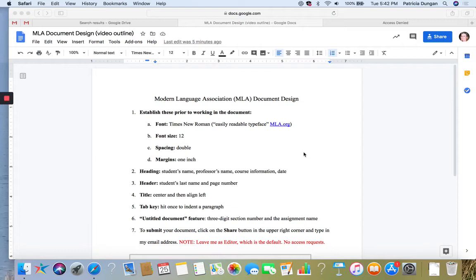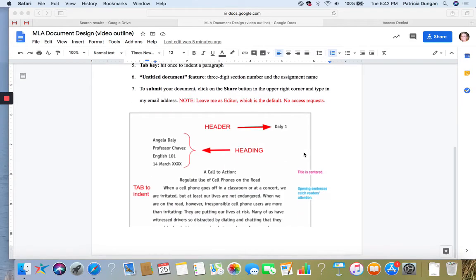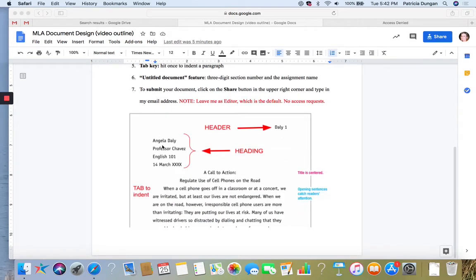This video will cover Modern Language Association, or MLA, document design. Document design is the appearance of the essay. So we're going to look at the guidelines. Notice here that we have white space. It should be 1-inch margins.